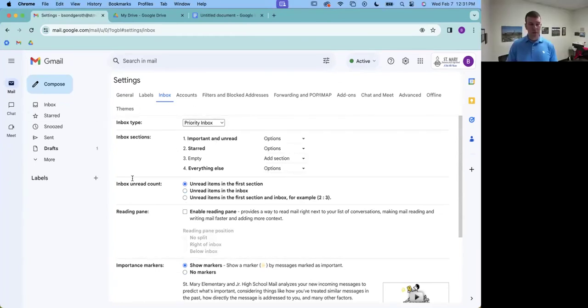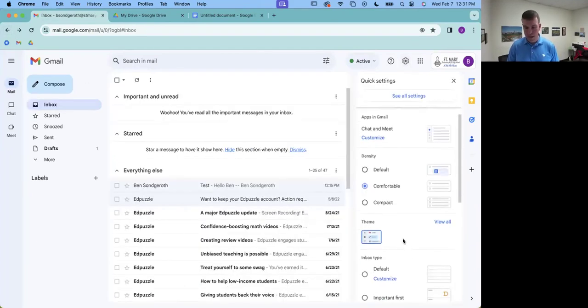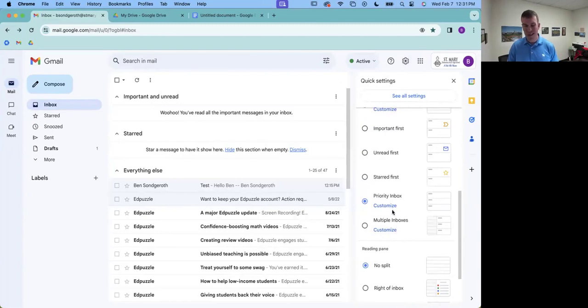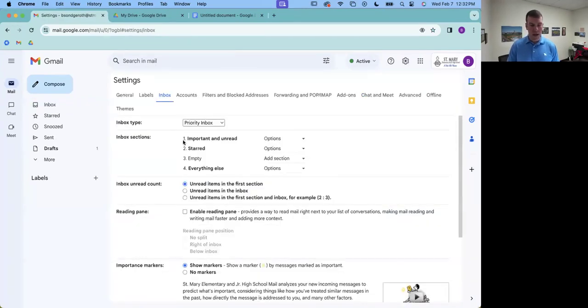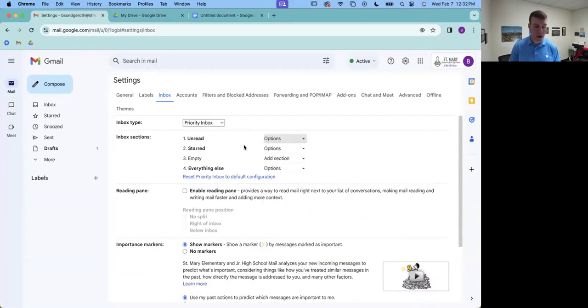All right. So the other thing here, when you looked at those different types of inboxes, is a bit more advanced, but you can customize those settings here too. You can see priority inbox, hit customize, and then tell it what you want it to be. So like it's important and unread. I don't want important and unread. I want maybe just unread and starred. So you can get in the weeds and mix this up.